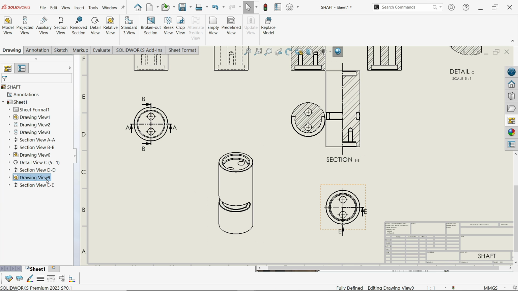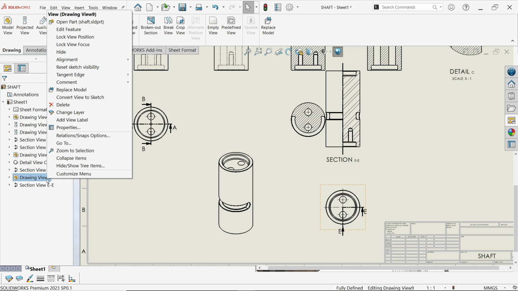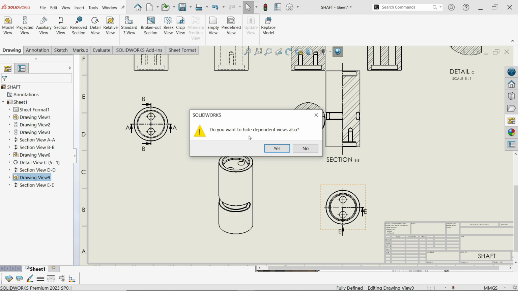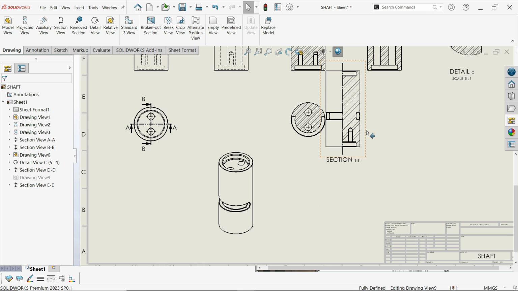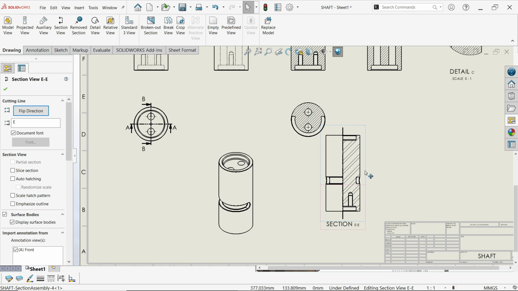So view 9, from here, right click on view 9, hide. Now it is asked, would you want to hide dependent view? If you want to hide this one, say yes, otherwise no. Okay. First let me break up alignment so that we can place at any place.